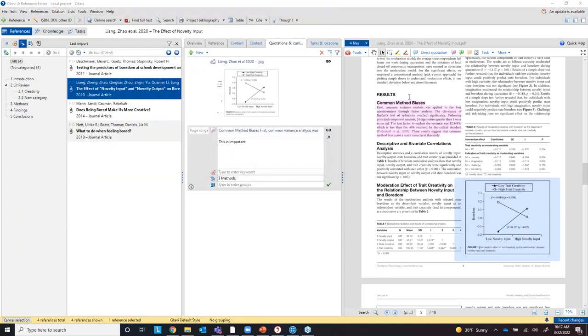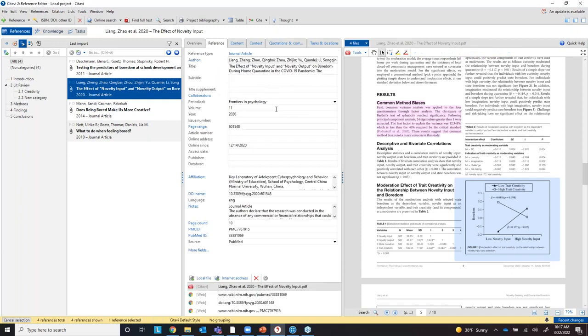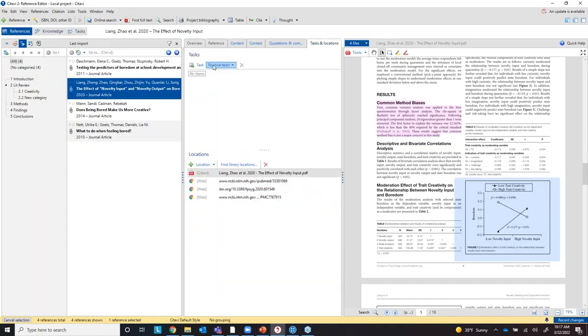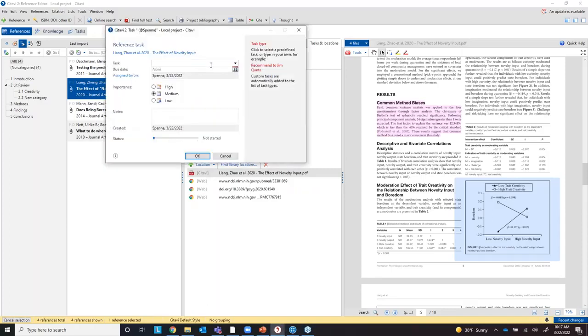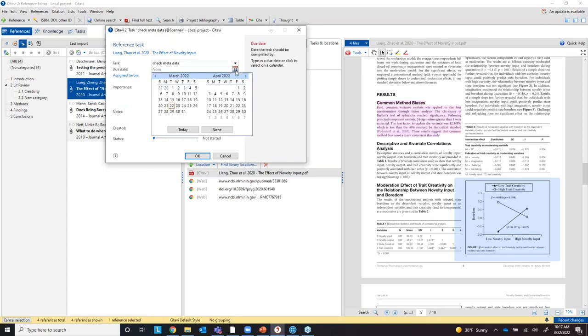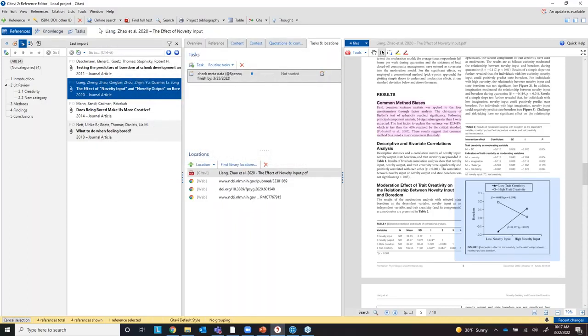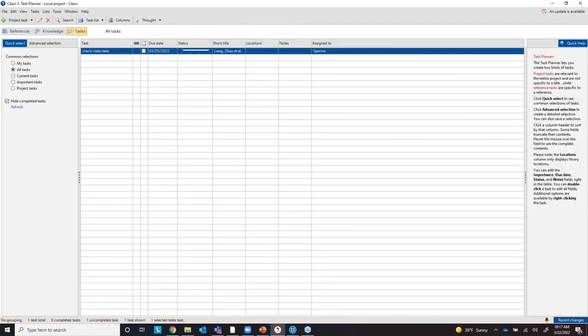Now I can also assign myself tasks. So if I go to the reference and I'm going through here and I want to make sure all my metadata here is correct, I could assign a task to myself or a coworker if I'm working as a team. I can say, okay, this has to be done by Friday, click OK. So again, it can help you organize the structure you're doing with your writing. So you can see that's my task and I could add more.